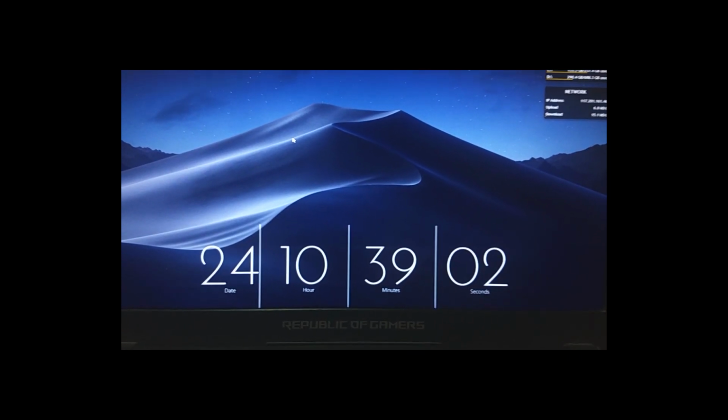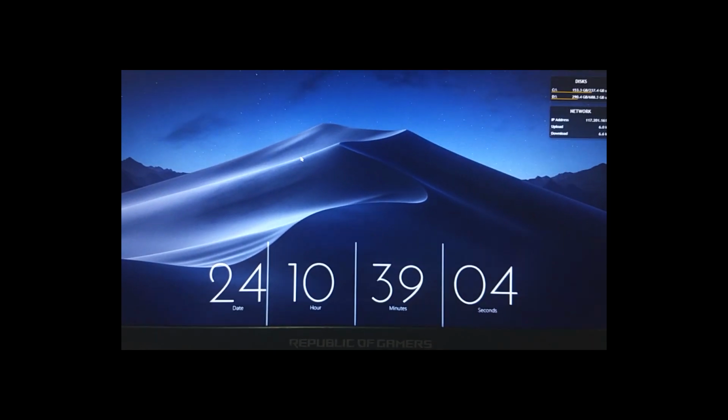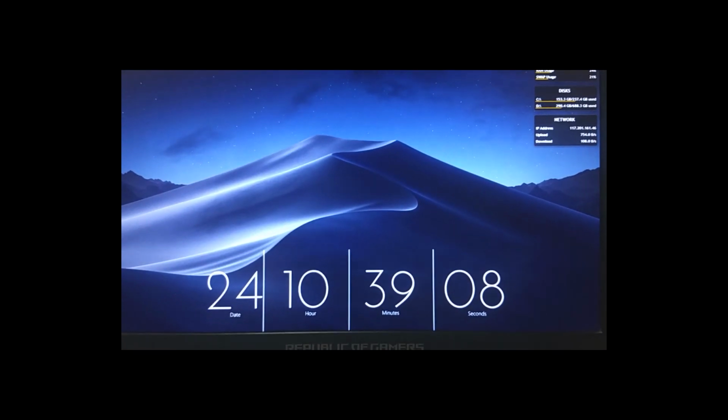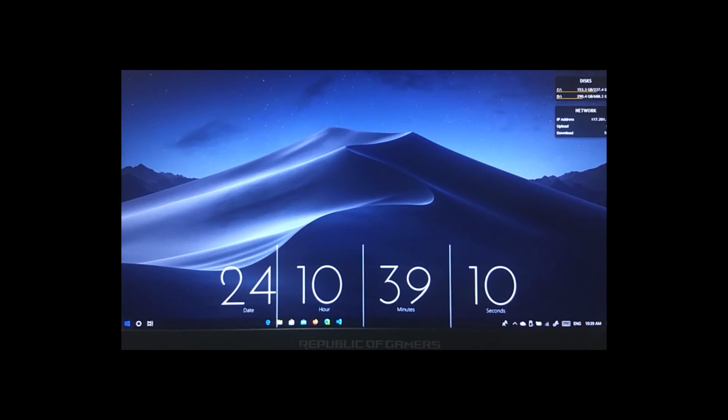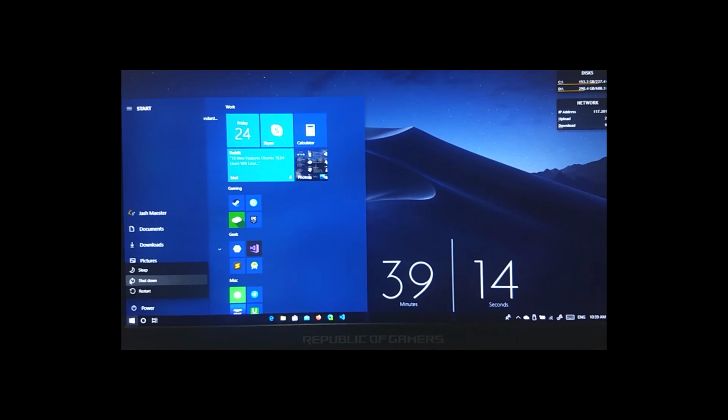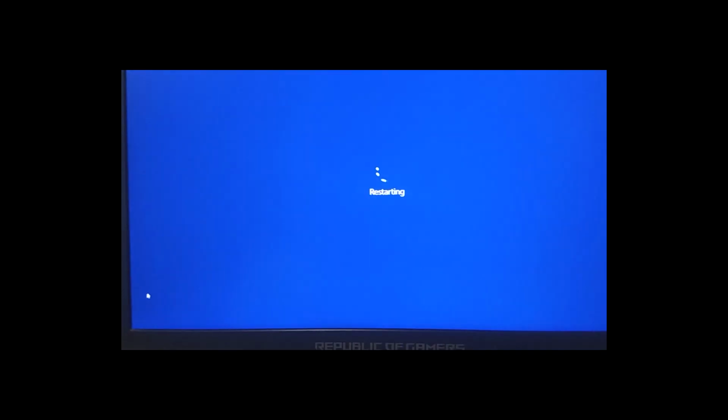So if you can't fix that, just insert your pen drive and then restart your PC and boot from the pen drive directly. So as you can see, my pen drive is connected. I'm going to restart now, clicking on restart.